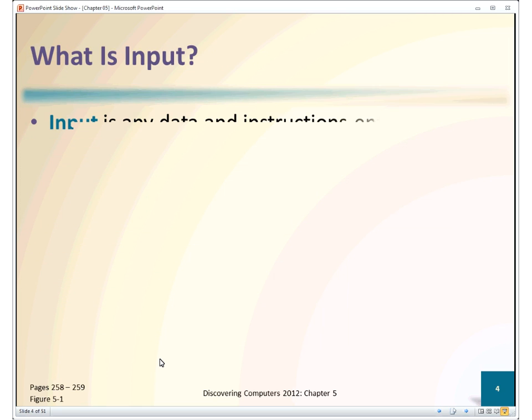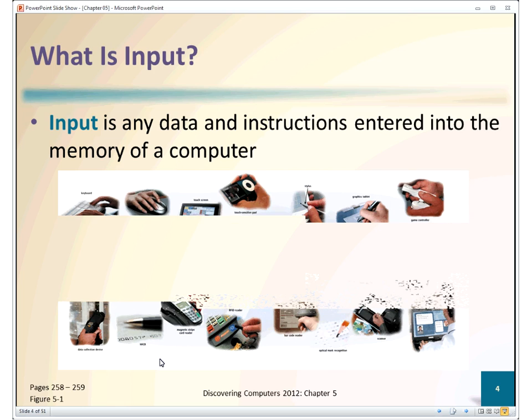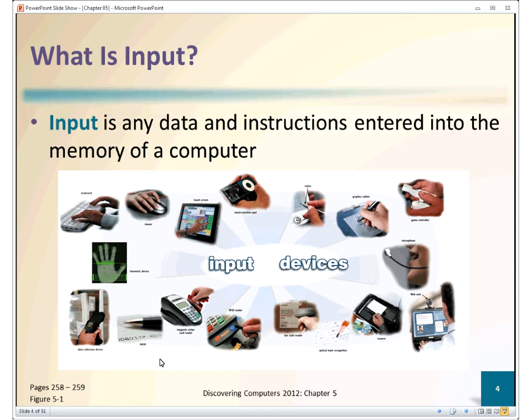So, what is input? It's any data, any instruction that's entered into the memory of a computer. And as you can see from this illustration, there are many, many different types of input devices. Most common one is the keyboard, but as you can see, there are a lot of others as well.